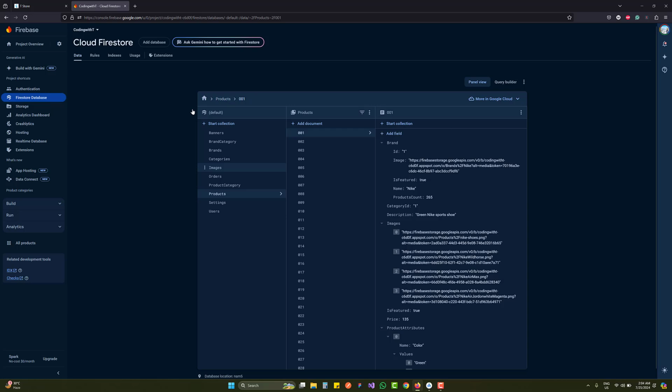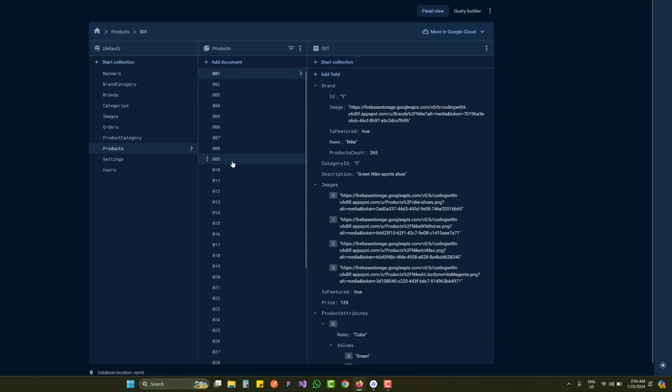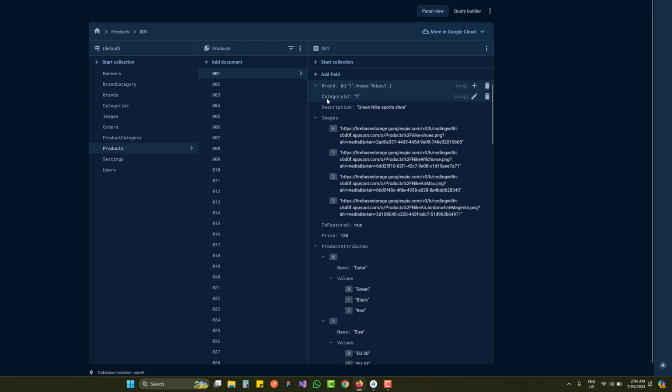Okay, first of all, let's see about the Firestore database and how the products are being listed over here. So this is the products collection, and inside we have list of documents around 40 products. So if we talk about the first one, at first we have a brand, which is a map, means it is a JSON. In the brand we have its ID, image is featured, name, and products count.